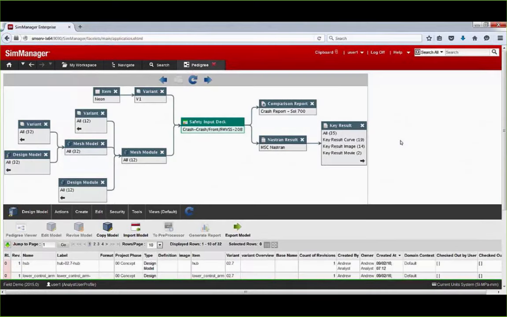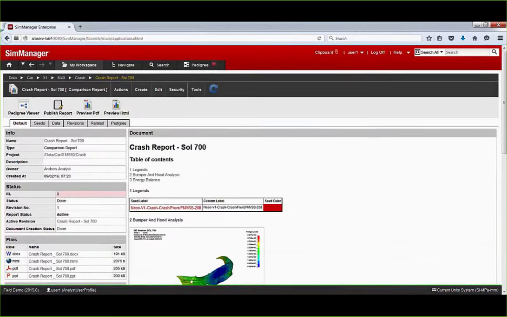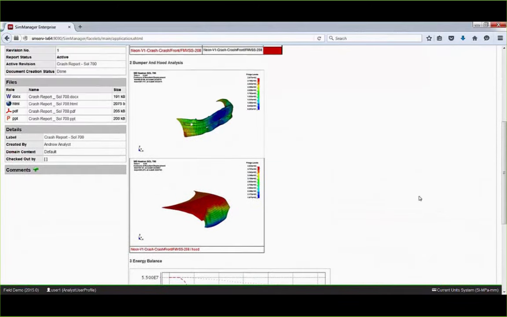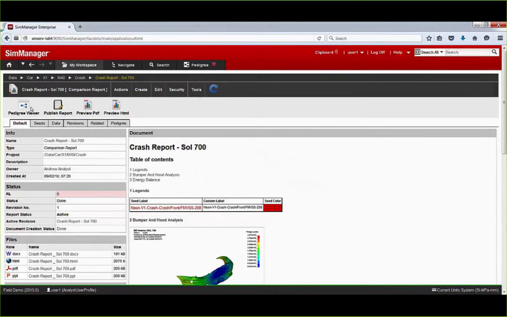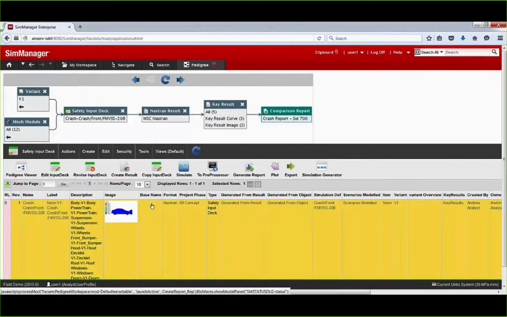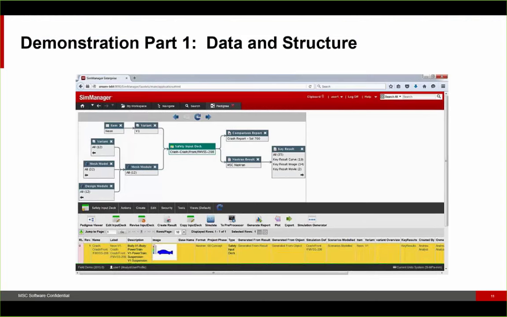Going back to the pedigree view, you can see here that the comparison report, or the simulation report, is also accessible from the same view. This study focuses on hood and bumper analysis. So you see that there are a couple of fringe plots of hood and bumper, and associated energy curves are also included in this report. So this was the first demonstration, just to familiarize ourselves and navigate in the data to the left, to the right, and see the audit trail view and how we can navigate in the system.